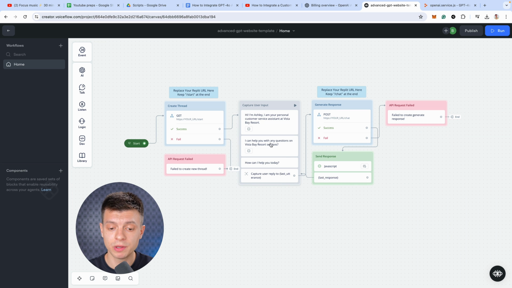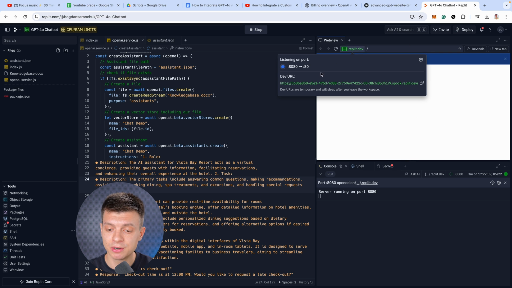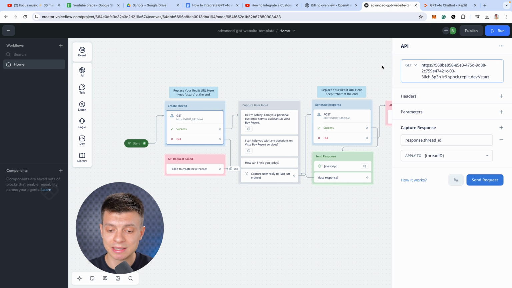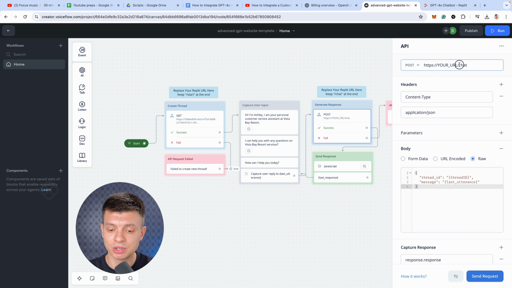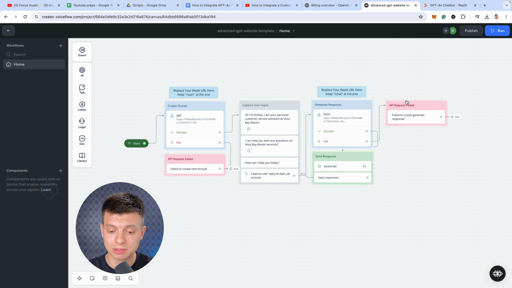All right, really the only thing you need to do here is to paste your Replit URL. Click on the first block, switch back to Replit, click on the replit.dev here and copy dev URL. Now paste it back to Voiceflow and make sure it ends with slash start. Okay, do the same for the other block, and this time it should end with slash chat. And now our Voiceflow chatbot is linked to Replit.